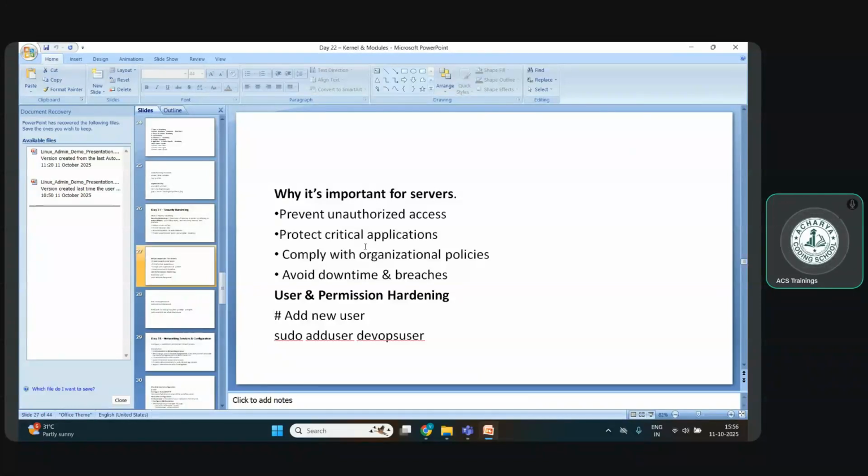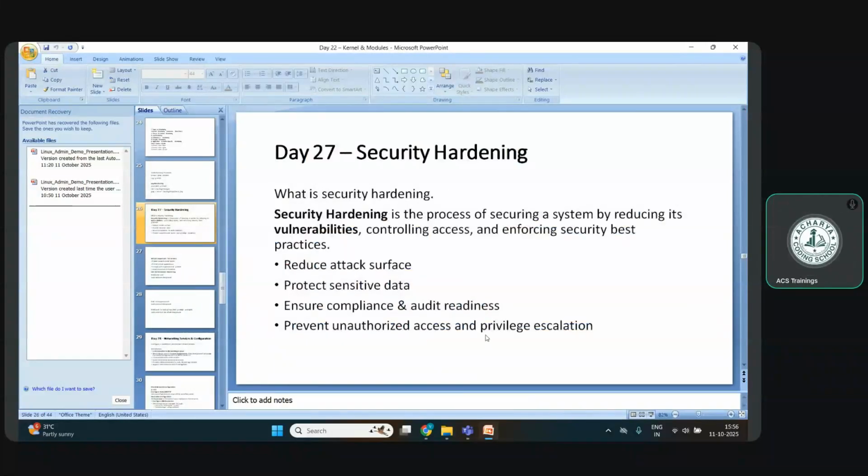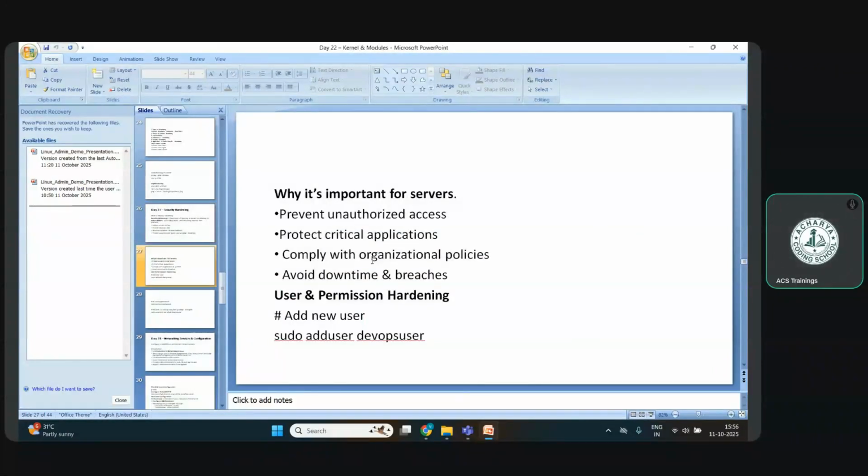It also helps us with privilege escalation control. When you do permission hardening, we give sudo restrictions and sudo permissions as well. Sudo means root user. If any malware or ransomware attacks occur, it is useful for regular updates, SSH security and auditing.